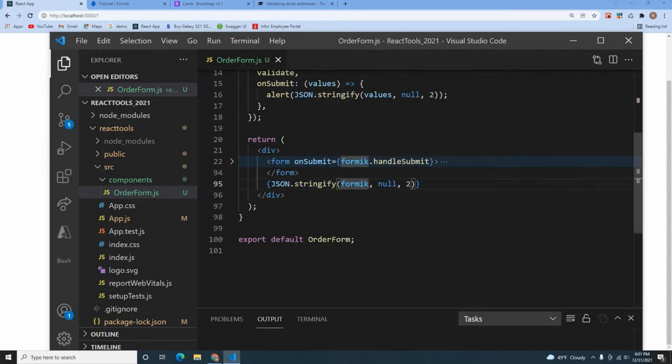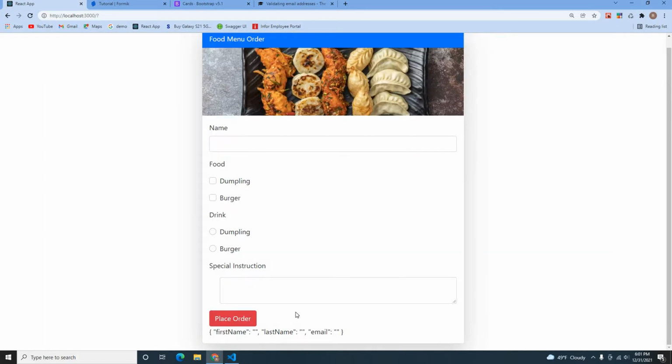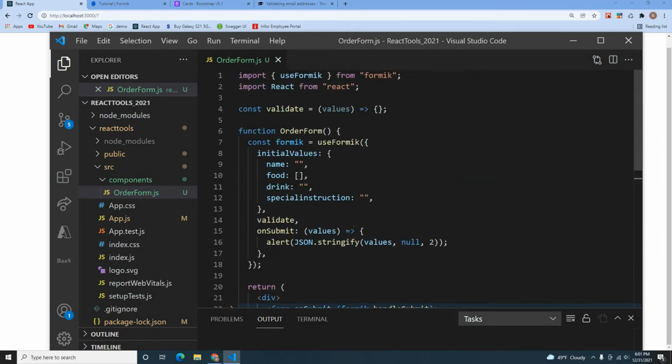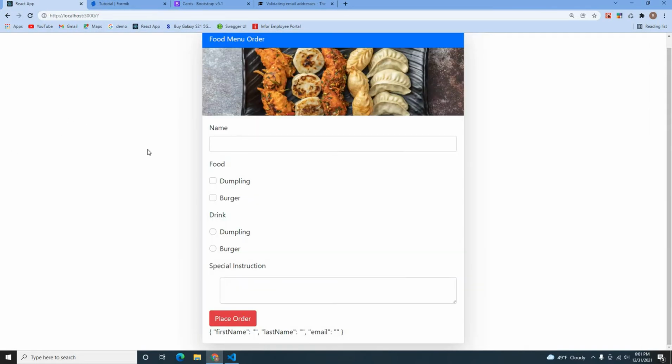In Formik also we will see our values, sorry. The values is the important one. Here on the bottom, we see the first name, last name, and email. But if I go all the way up, it's not first name, last name, and email, it should be name, food, drink, and special instruction, something like this. So now let me see what's going on. If I refresh it, okay, now it shows me the name, food, drink, and special instruction.